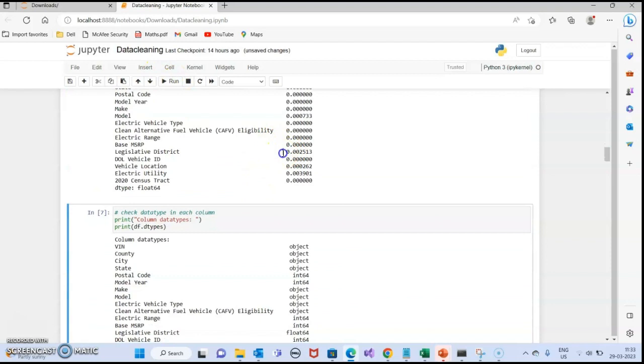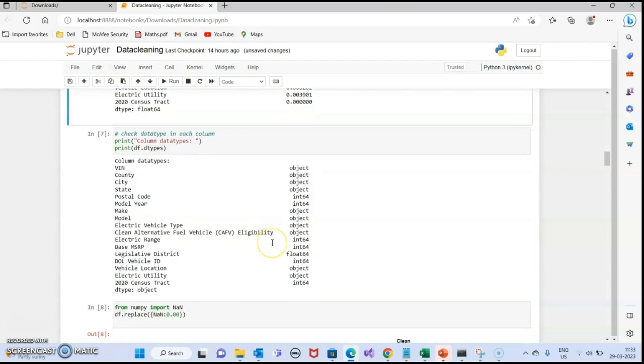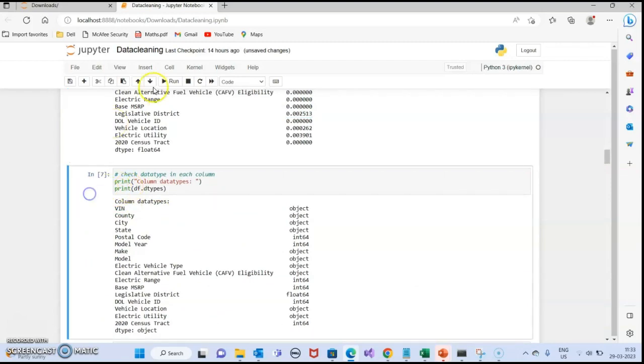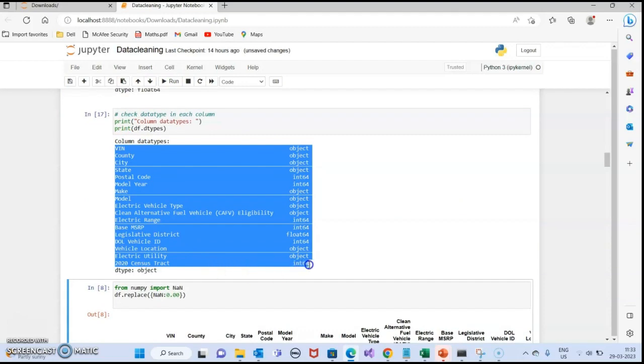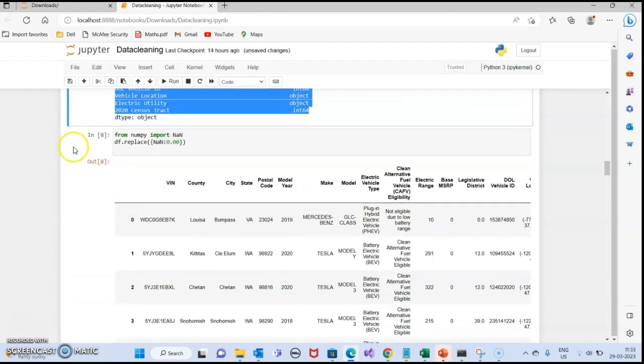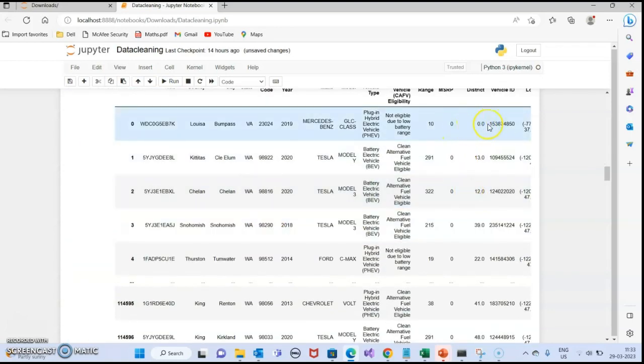We can see the missing values here by running this. So 0.0025 is the percentage of the missing values. And to see the data types, we run this code. So these are the data types of the columns. And here is the code to replace the NaN values with 0. Now we can see that NaN is replaced with 0.